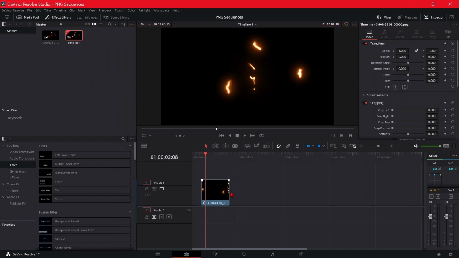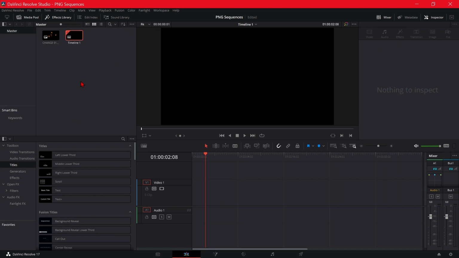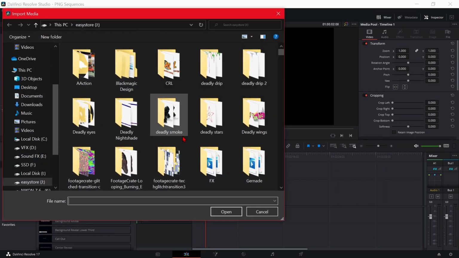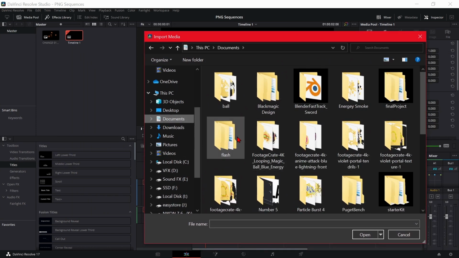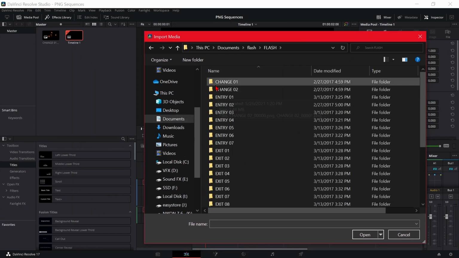If you look at it, it's not flat, it's not the sequence. So what you want to do, right click, go ahead and find your location, find the effect that you want. If you grab the folder, drag it over, that's one way to do it, and that makes it a sequence.